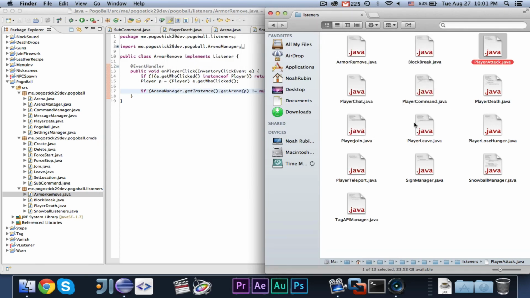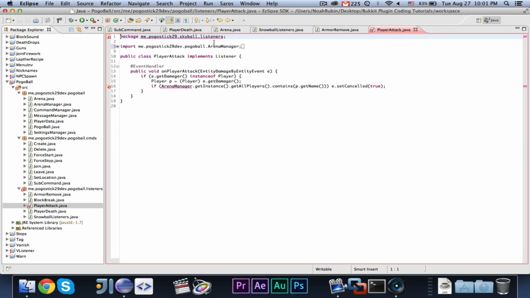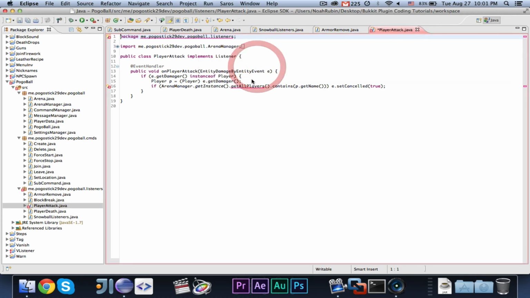Oh yes, we have a player attack. So we need to stop players from hurting each other, because that would not be good. So all we need to say is if e.getDamager instance of Player, p equals (Player) e.getDamager. So if ArenaManager.getInstance.getArenaFor(p) is not equal to null. So if the player's arena is not null, then we're canceling it.